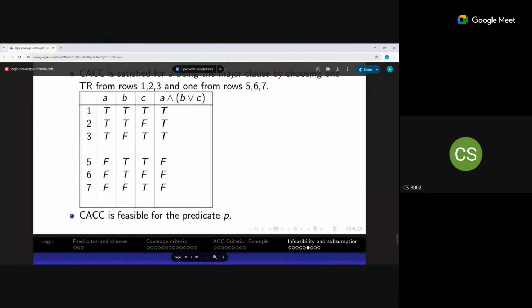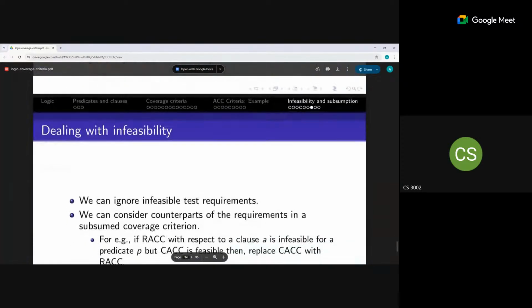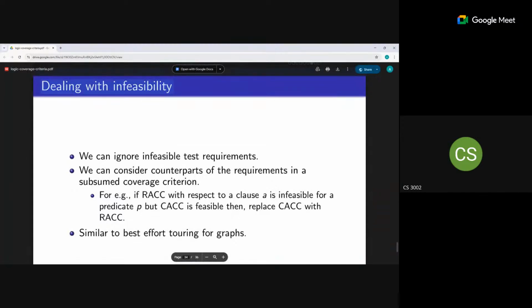All right. Anything else that is there? CSAC, we've seen it. Again, same example. Dealing with infeasibility says we can ignore infeasible test requirements. As I said, whatever you are able to satisfy, you only take that. And how does that infeasibility or feasibility come in? Actually, from the predicate itself and the condition for determination, you will know which requirements are feasible, which are infeasible. You need not have anything else to know that. The predicate itself will cause the test requirements to be either feasible or infeasible. So that's fine.